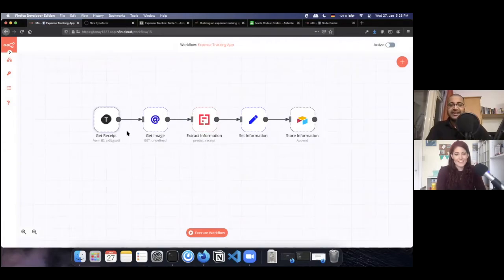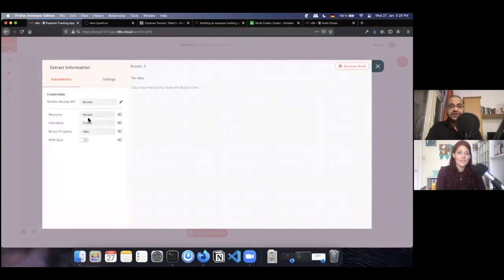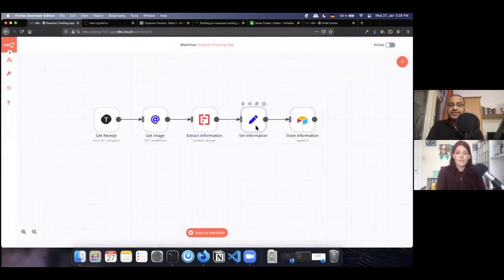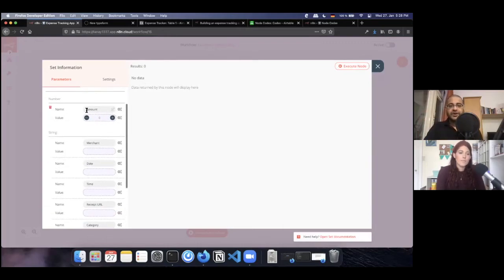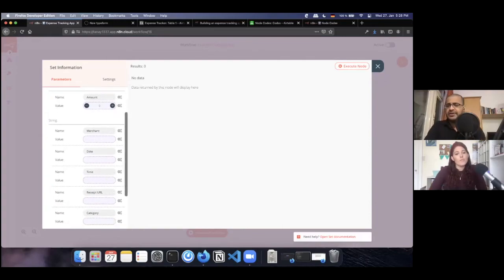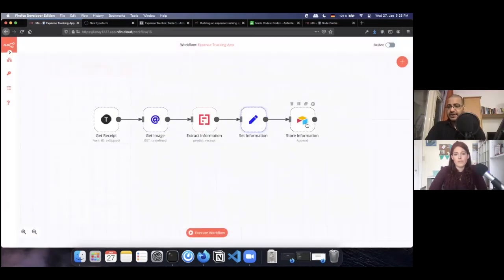This essentially downloads the image to N8n. This is the product called Mindee. We're going to be using it to predict and get the data out of the receipt. We have to structure the data before sending it to Airtable, and the names that we have set for the different values are going to correspond with the column names. We are going to be pushing data like amount, merchant, date, time, and a couple of other things, and this is going to append this data to Airtable.